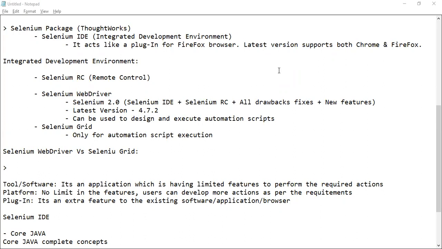Let's say I have designed 100 automation scripts. I want all of you to execute the same 100 automation scripts in your system as well. Did you understand this point? I have 100 automation scripts. I want you to execute the same 100 automation scripts in your system. Then what will be the process that you are going to follow?